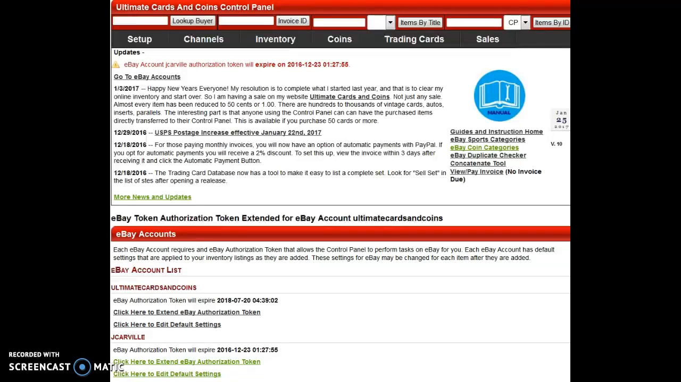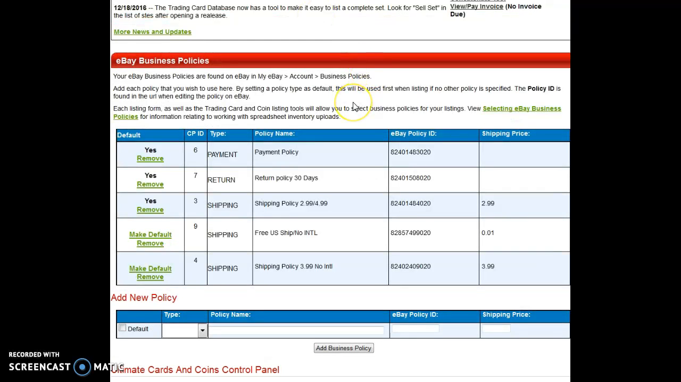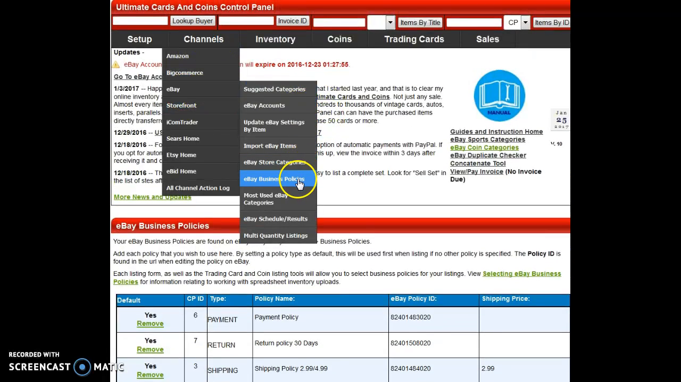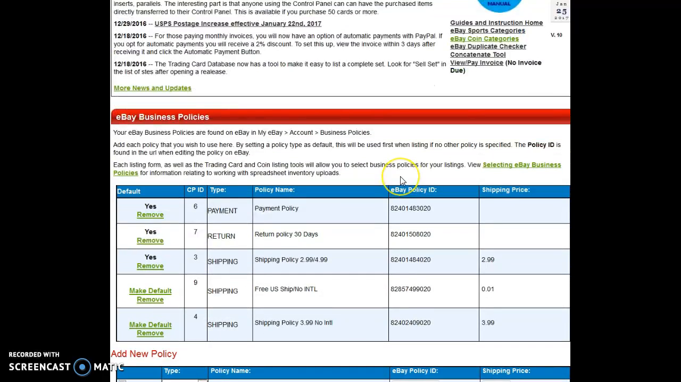As far as business policies, if you do have those, you still fill out the default settings, but we have a place under here which is channels, eBay business policies. There'll be a separate video on how to set these up, or we'll walk you through it. But basically, you can have your payment, return, and shipping policies as defaults, and then additional ones for different types of items.